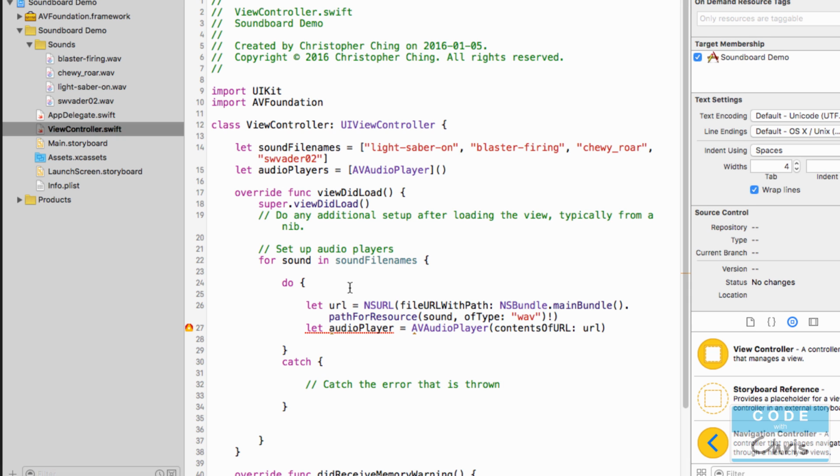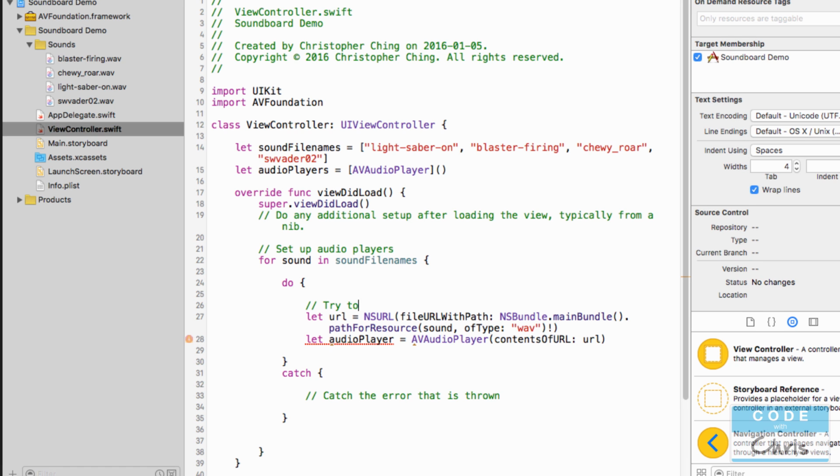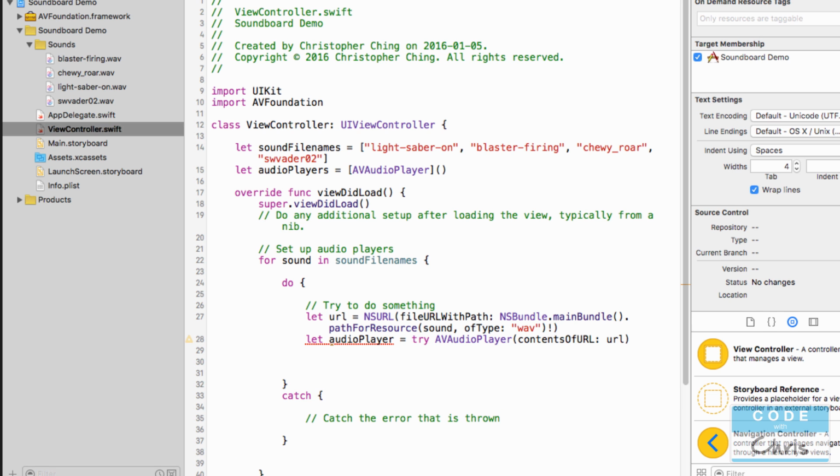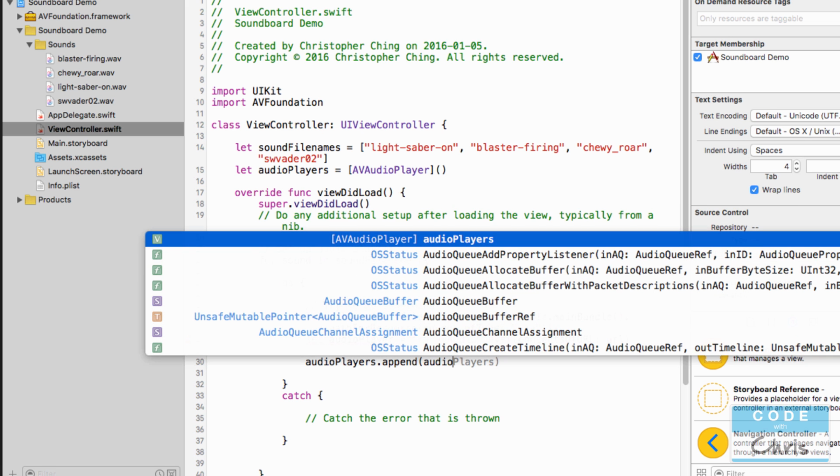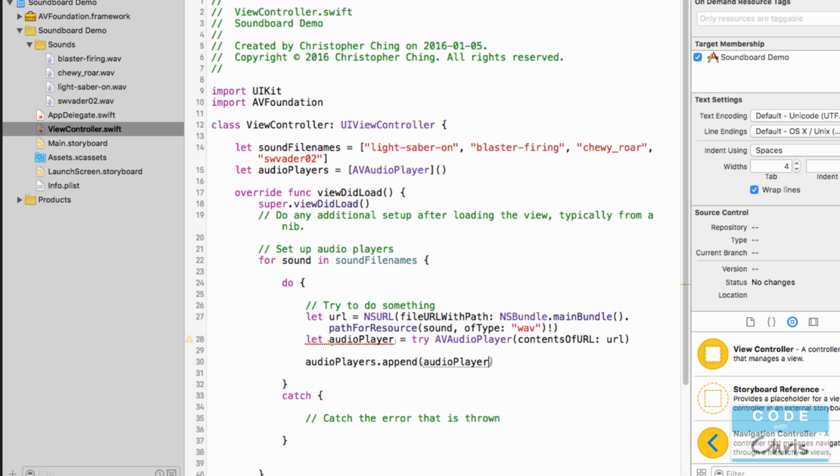And up here, we try to do something. This only applies if a method throws, like it has that keyword, and when it does, you have to add this try keyword here. So it's going to try to create that AVAudioPlayer with that URL. If it's successful, then that's fine. If it's not successful, it's going to throw an error and come down into here. So let's say it's successful. What we're going to do is go audioPlayers.append(audioPlayer), right? We're going to add this audio player into our audioPlayers array.